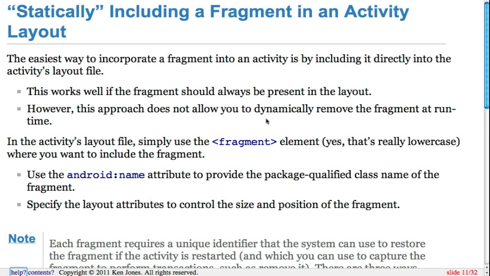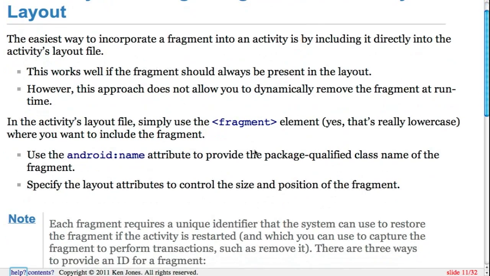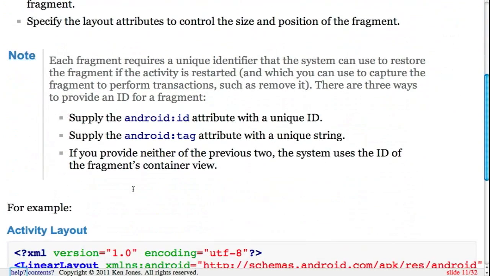Well, we can actually use this element called fragment. And yes, that really is lowercase f fragment to just indicate where in the activity we want this fragment to appear. We want to then specify the Android name attribute and provide the fully package qualified class name of the fragment that we want to include, and then any layout attributes to control the size and positioning of the fragment within the activity's layout.